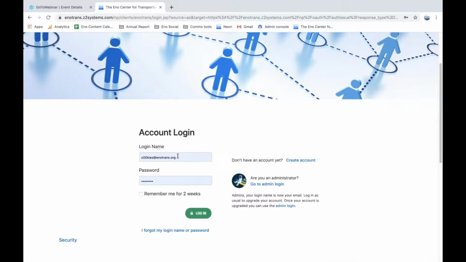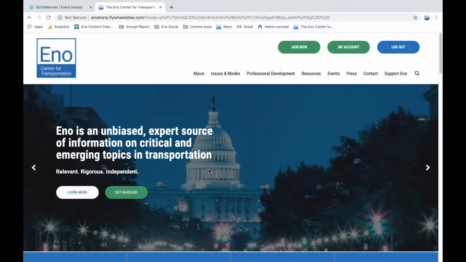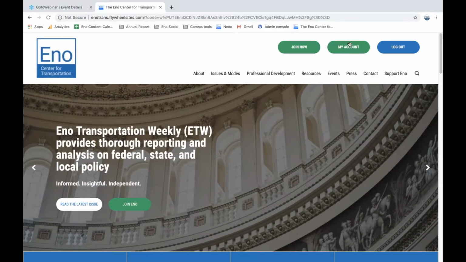Here, you'll enter your login name or your email address and your password. If you don't know either your login name or your password, you can click here to get a recovery email sent to your account. Assuming, though, for the purposes of this tutorial, you'll enter your login name and your password and then click Login. You'll know that the login was successful because the Login button on the top right will have become a Logout button, and the My Account button will have appeared.